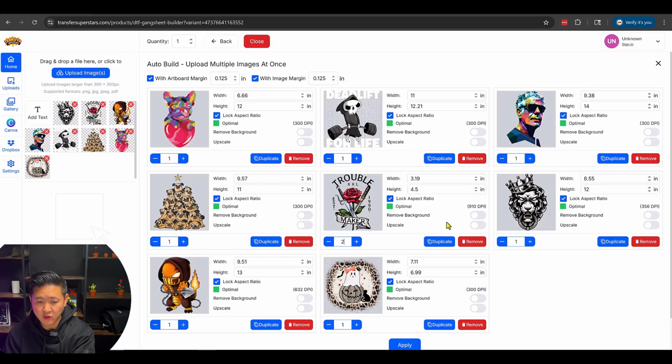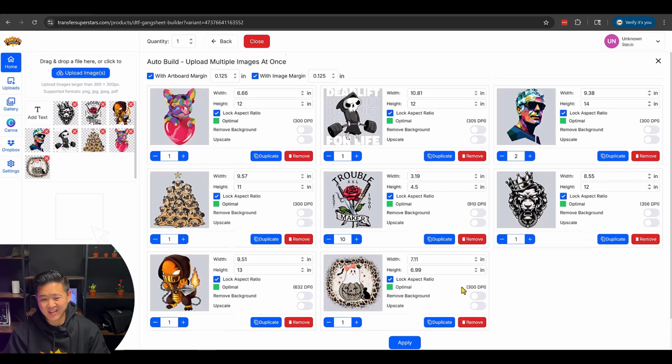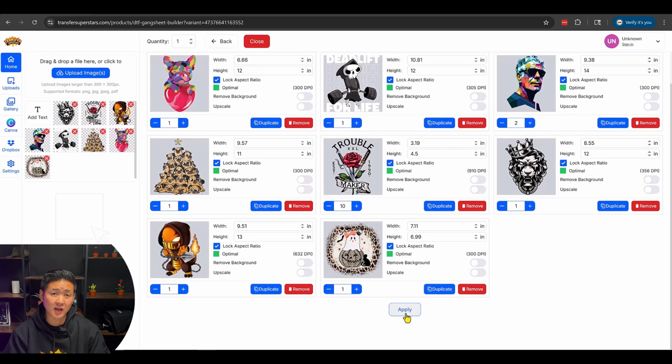And let's say I want 20 of these guys or 10 of these. And then let's review everything else. This is kind of big, like that. And I think that's good. So once you have your quantities set, basically here I only have one that has 10 quantities. Let's say I wanted to do 2 of these. I think I'm happy with these results. Let's just go ahead and click apply.